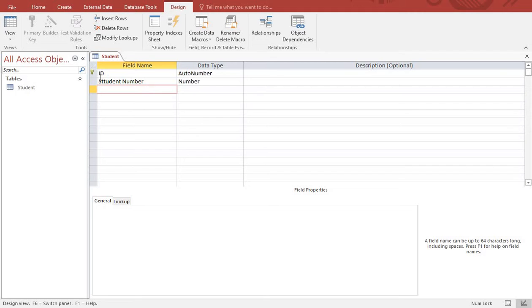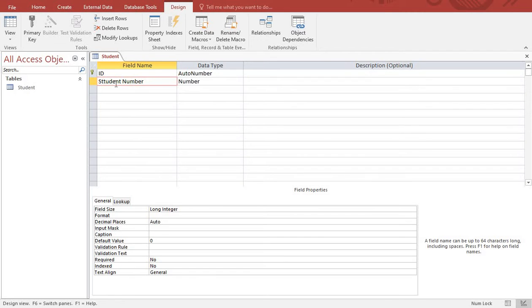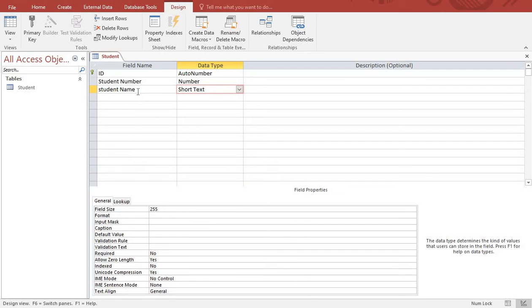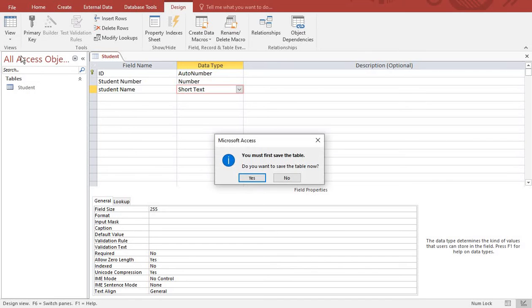Now I am entering student name. See here. The name will be in characters only, that's why I am not changing this data type. Okay, now I am clicking on datasheet view to enter our values.